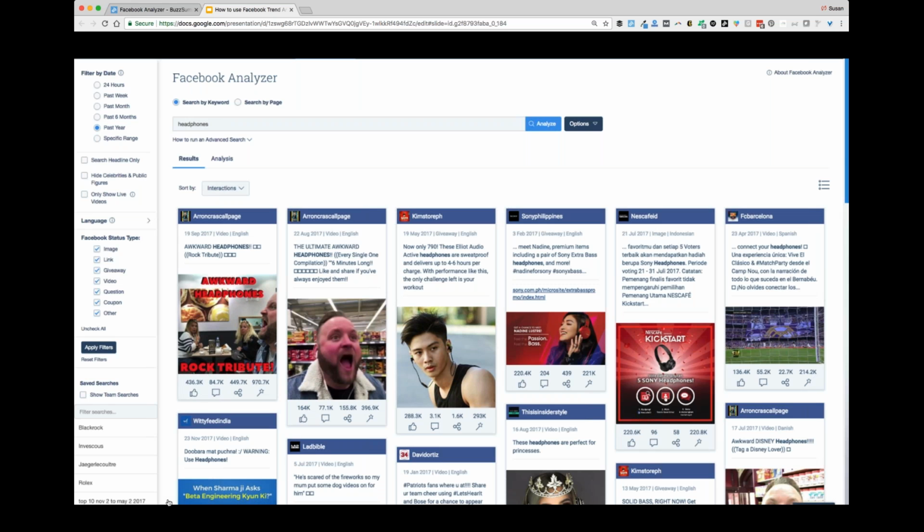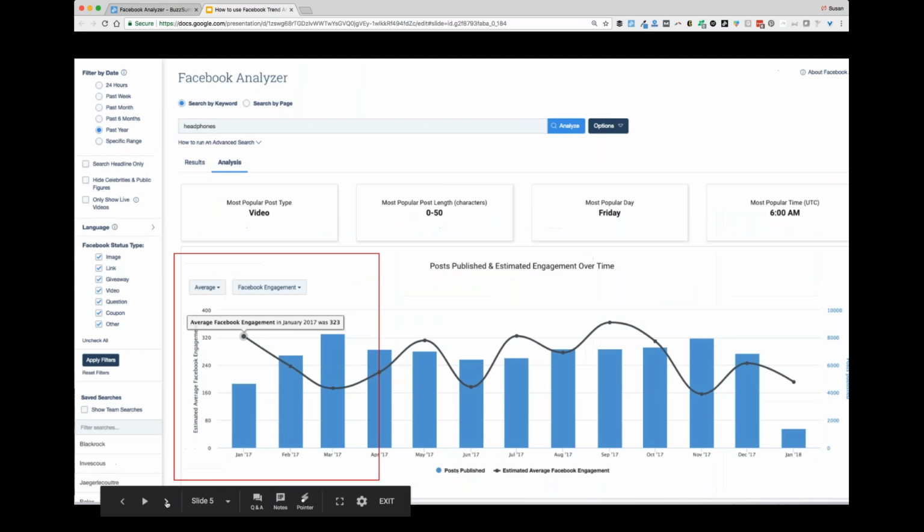Now, after you have drawn your insights from this section of the site, I would recommend clicking over to the analysis part of the Facebook Analyzer, and that's where the Facebook Trends chart resides. It's in the analysis section of the site. So there are a couple of things that you'll want to notice here.